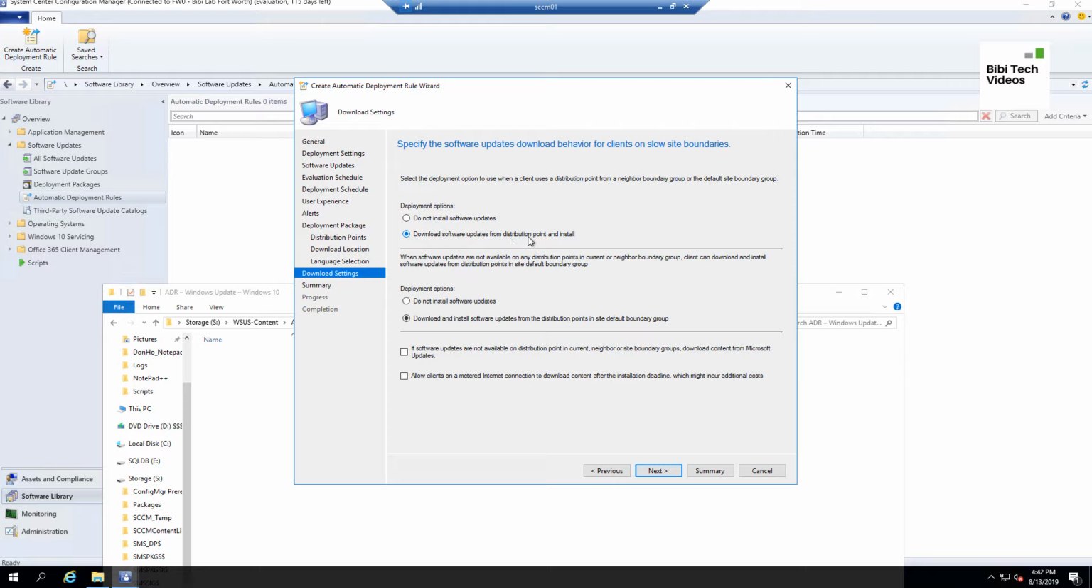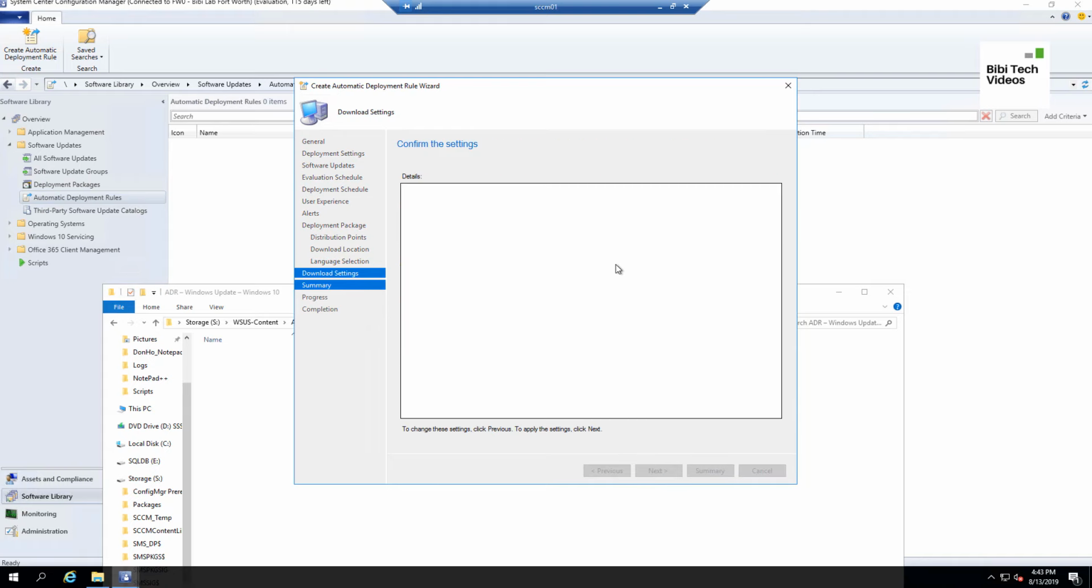Download software updates from distribution point and install. Here, download and install software updates from distribution points. If software updates are not available on the distribution point, you could check this one too. This one is kind of optional. At my home lab, I'm just going to go ahead and do it. It doesn't matter really, but this is basically if you have metered internet, so you want to be sure. I'm going to check it. Let's go ahead and click next.